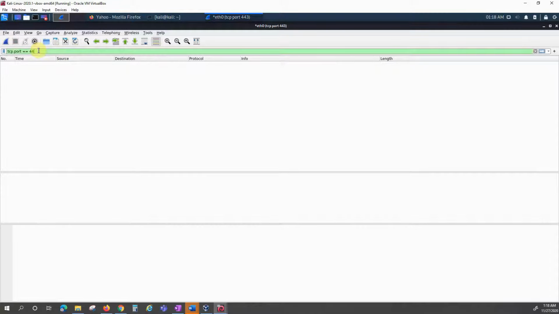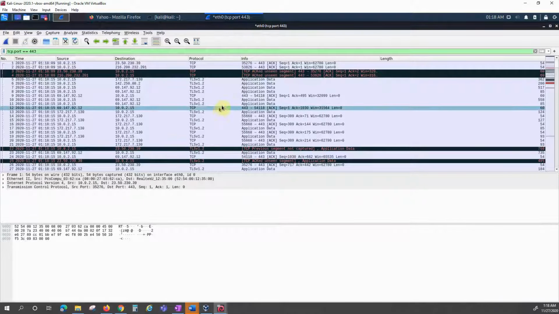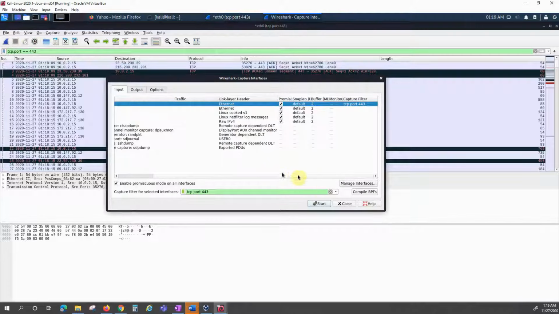Yeah, 443. We hit enter, and we see a lot of 443 right there, because you specify the type of capture you want from the beginning. So it's not going to capture any of the traffic you don't want. You can specify what port or what traffic you want from the beginning. So we're going to stop this and clear this filter.